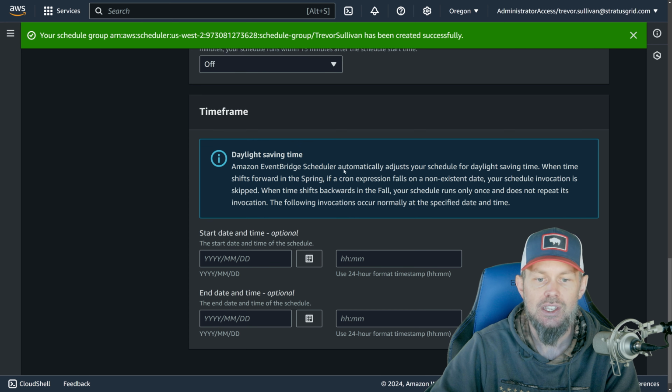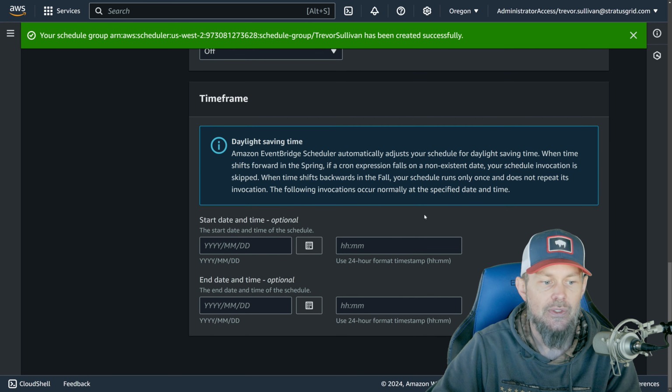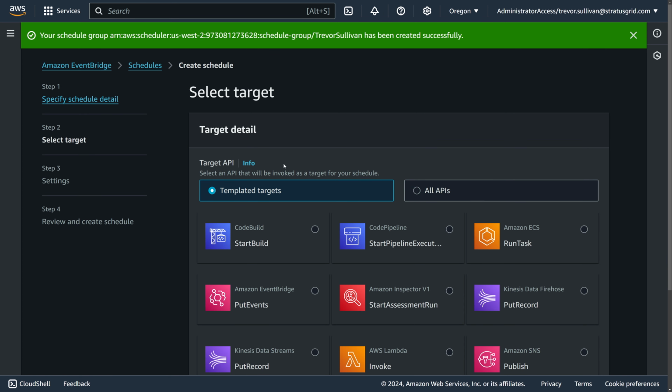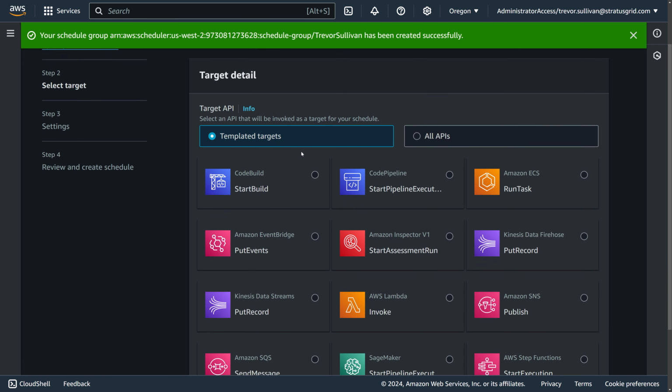And this is for daylight savings time here. I'm not going to specify that at all. So we're just going to click on this next button right down here in the bottom right. And this is where we can specify the target of our EventBridge rule.